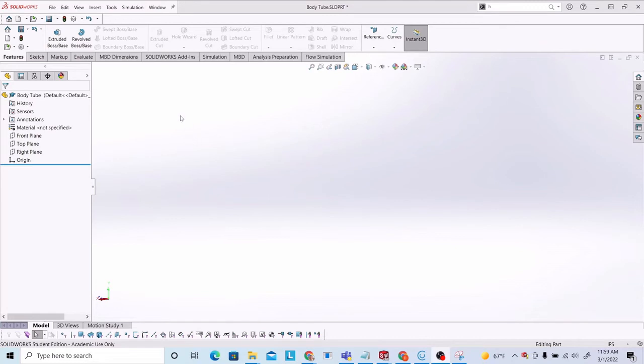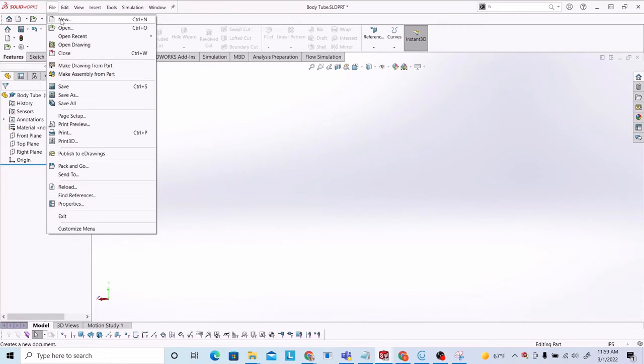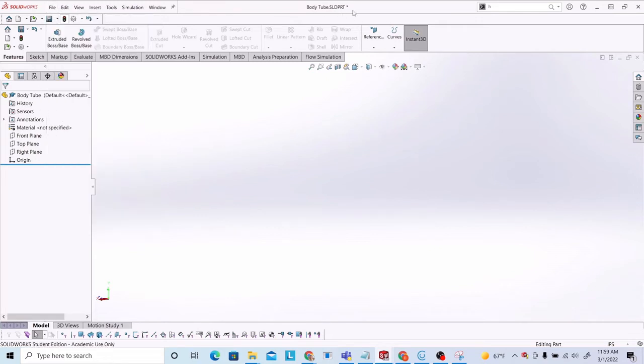The first thing you want to do is go to File, New, and create a new part. You can see I've already done that up here. Make sure that your units in the bottom right are in inch pound second. I've got that selected as well. Now we're going to create a two-dimensional cross-section of our body tube and then extrude it into a third dimension to create that 3D shape.